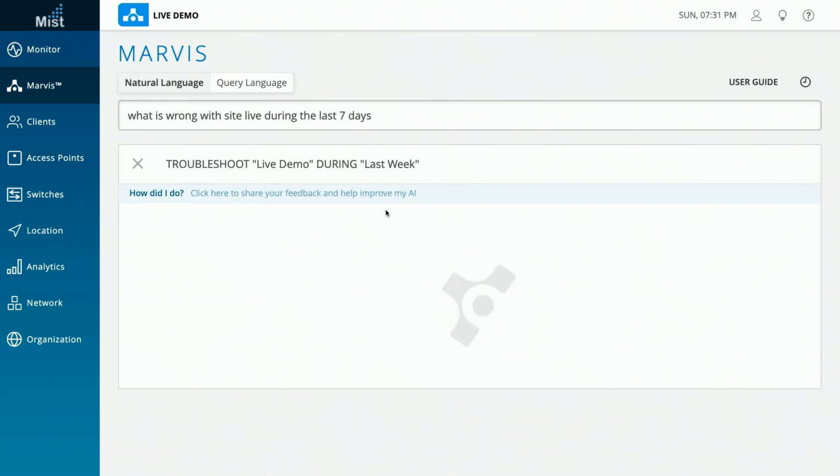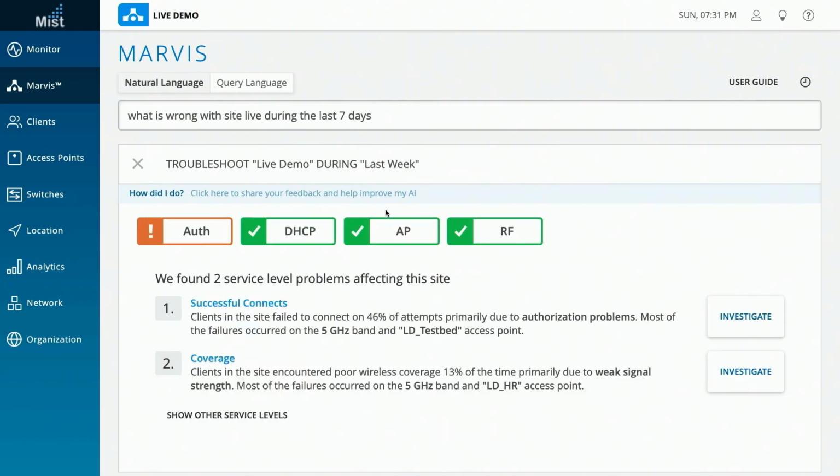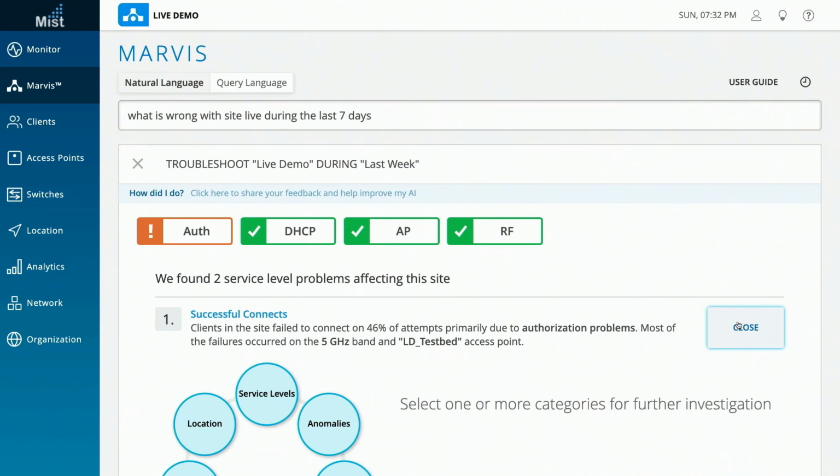So this becomes where the help desk, if somebody calls in and says, hey, what's wrong with that particular site, right? We can actually ask Marvis the question, and Marvis says, hey, RF looks okay, APs look okay, DHCP looks okay. Essentially, we're focusing the user on where they need to go troubleshoot if something is amiss at that site, right? So here it's saying authorizations, whether that's PSK or Radius, is having an issue, and you can now go look into the FBI case file we've built for this, right?